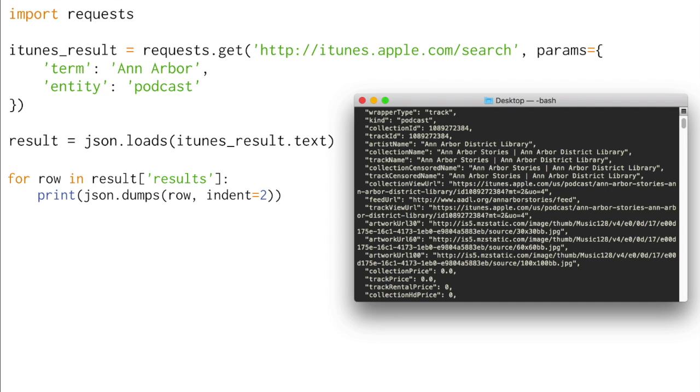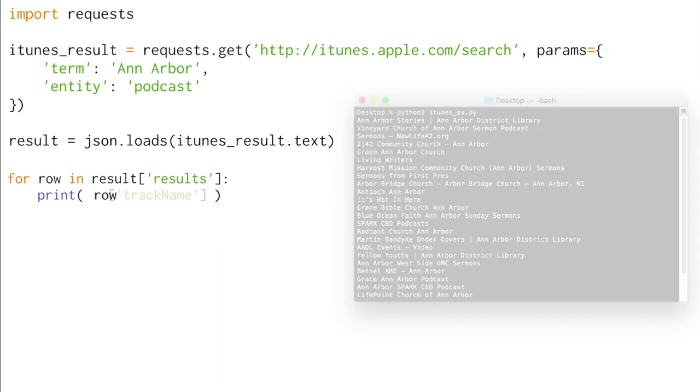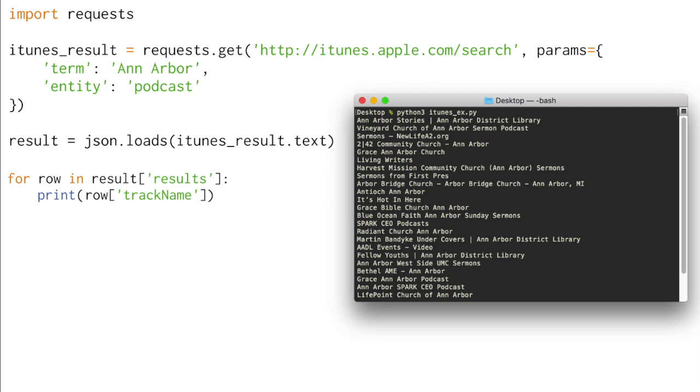When I do that, then I can get a clear look at all of the key value pairs in every individual result, and I can see that the track name is under this key trackName. So in this for loop, I'm going to replace this print statement with something to print out the track name for every individual row. And now the output of my program is the name of every track that's a podcast and has something to do with Ann Arbor that we got back from the iTunes API.